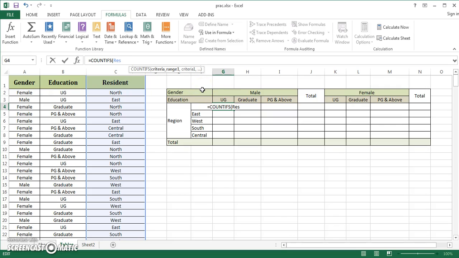If you press F3, it is going to pop out all the lists which you have created. Now what exactly is my criteria? My criteria is north, which is right here in this cell. It is not getting highlighted because the formula is getting it, so I'll manually type it as F4. So I'm going to type in F4.